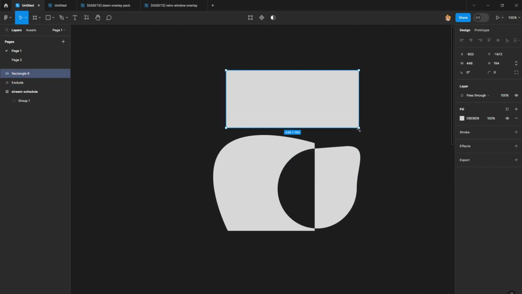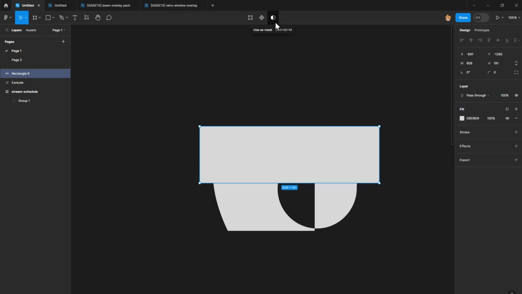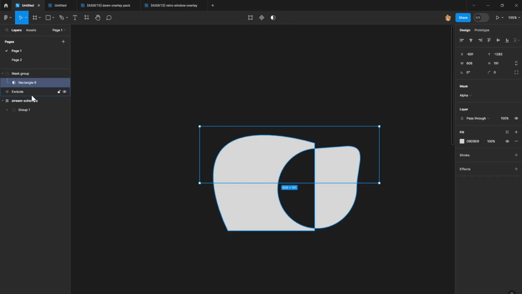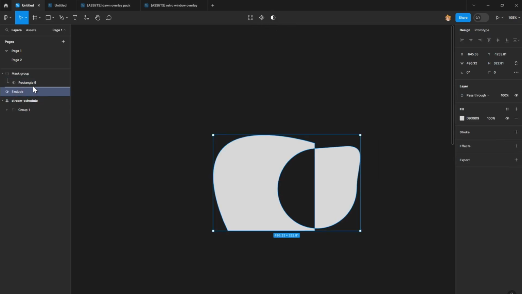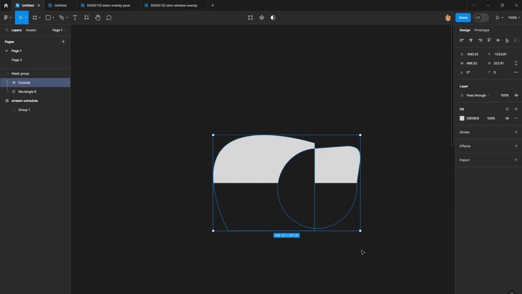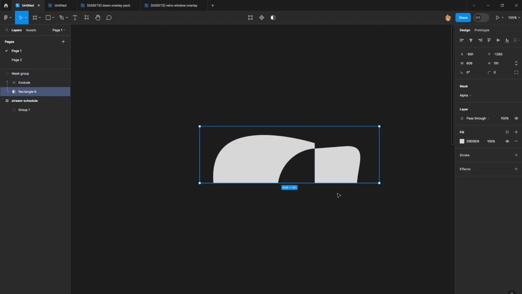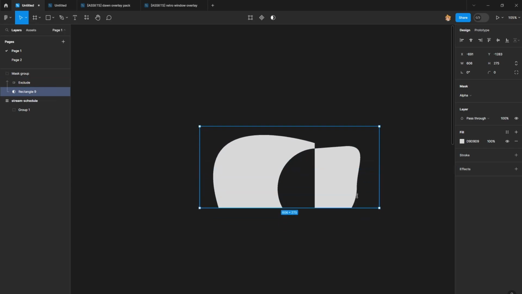Another cool feature for manipulating shapes is the mask tool. So I'll be turning this rectangle into a mask. I'll be putting my weird new shape into the mask group. Everything that was outside of the rectangle is now invisible. And you can still adjust the mask by clicking on it here and moving it around like that.